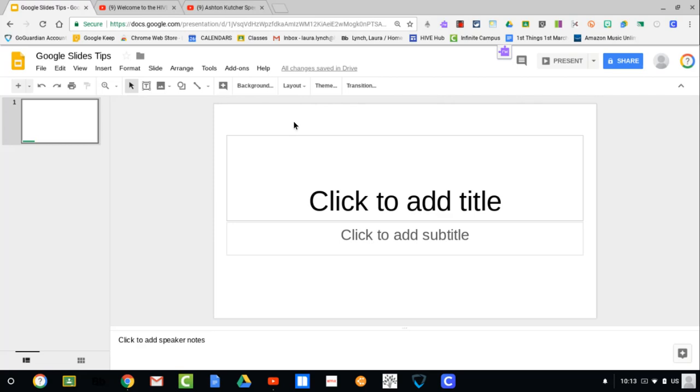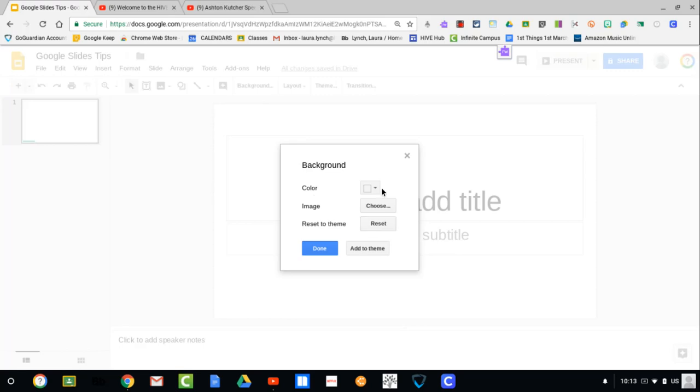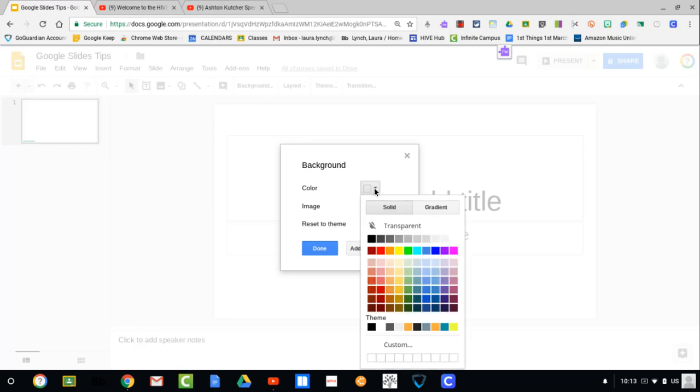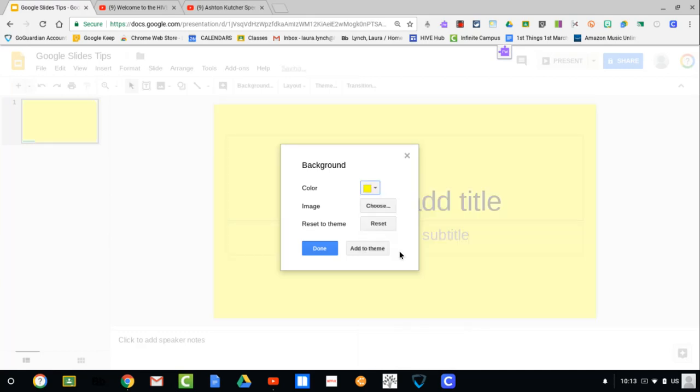So the background tab, when you click on it, you have the ability to manipulate the background color if you want by going here. So you could simply change it and you see right there the background is changed. You can choose an image.